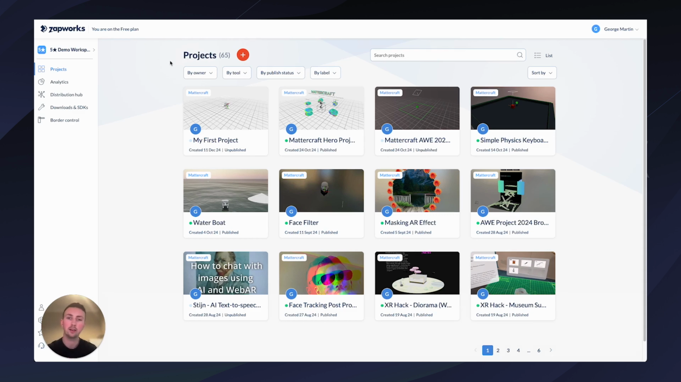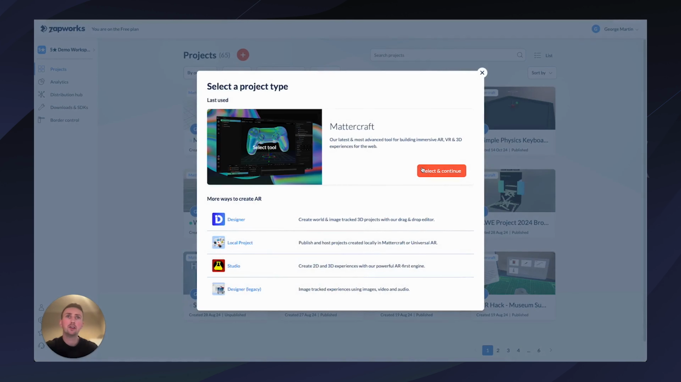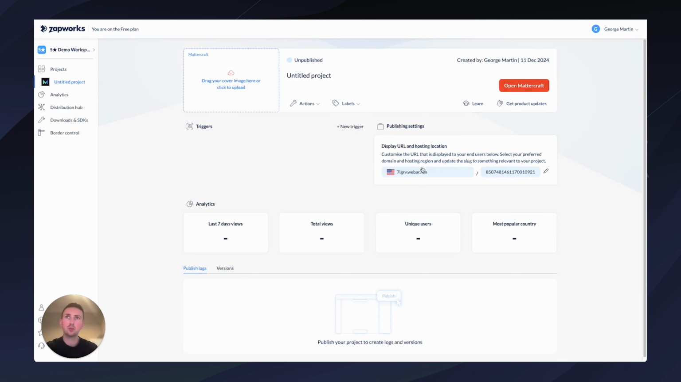If this is the first time you're following along with a Mattercraft video, head over to my.xup.works and create an account, and you can click on the big red button when you see this screen, and you can choose Mattercraft as your development tool.